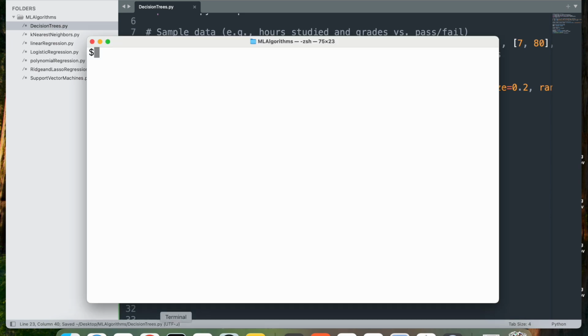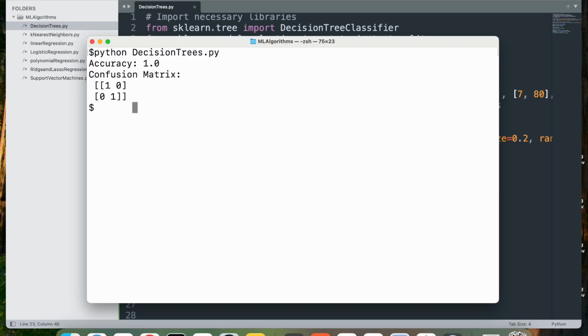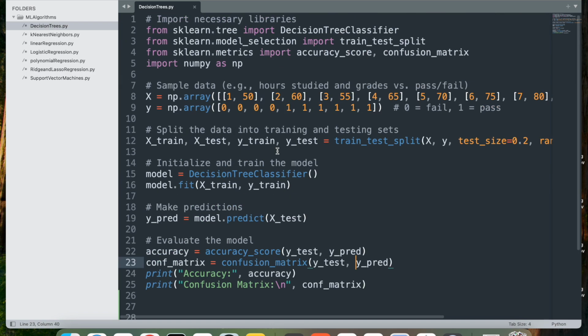Let's go ahead and run this code. Let's say python decision_tree. And there you go. We have the accuracy and the confusion matrix for this. So that's perfect.